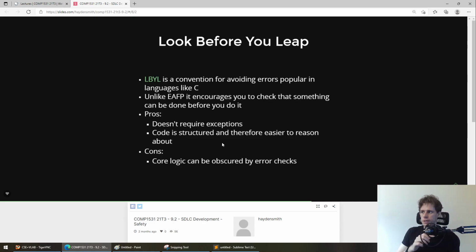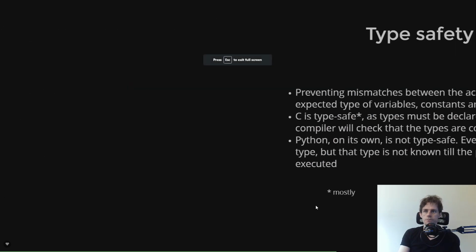You have to check, does that directory exist? And then, maybe does that file exist? And then I open it and check, is it of the right encoding type? Your core logic can get obscured by other checks in your code.